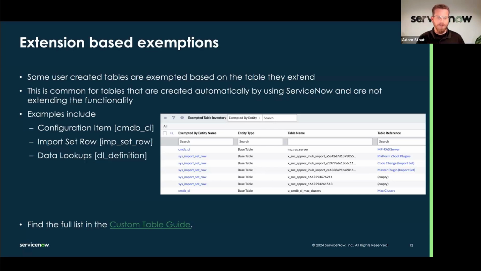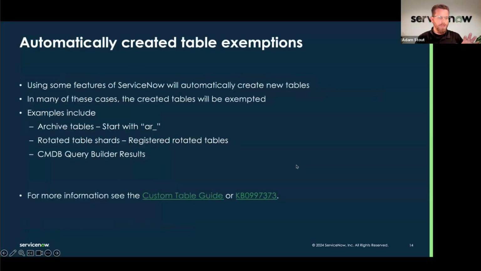And the accompanying KB article explains even the technical fingerprint on how we identify those things. Okay, so there's the basic table exemptions that come through. Also, there's a few automatically created tables that happen in the background without you knowing. If you use the archiving utility and you create table archives, it creates shadow tables. They start with AR. Those are exempted. They're not going to be considered custom.